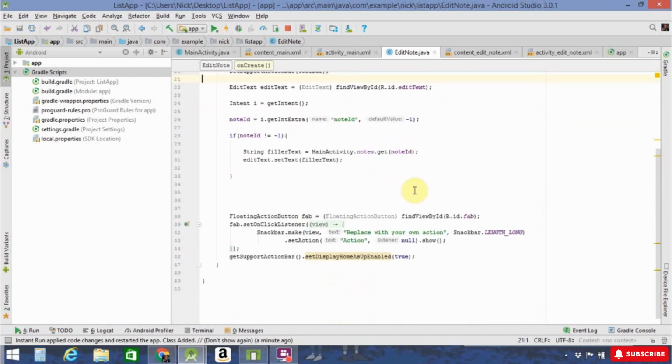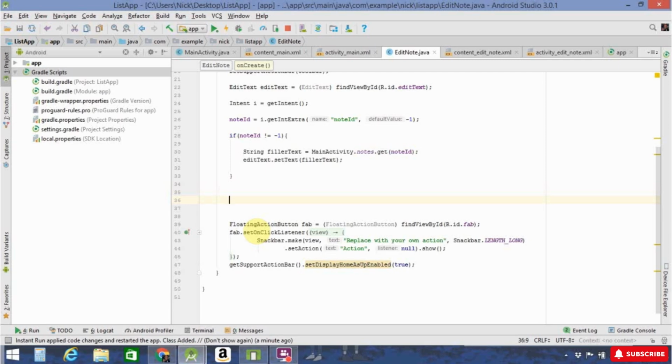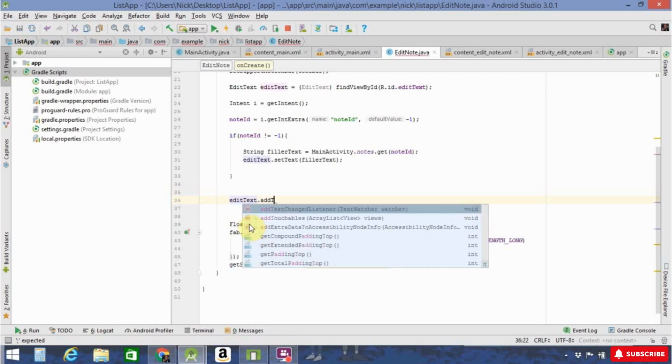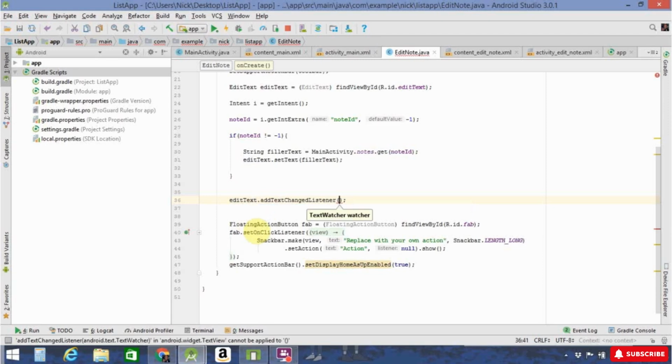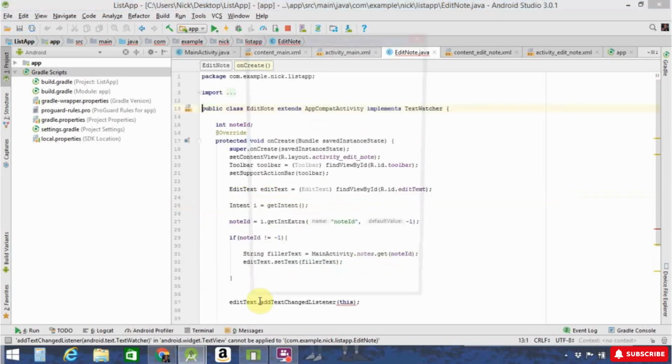To do that, we need to add a text watcher to the edit text. I think the best way to do this is when the user types, automatically save, so that's what I'm going to do. The context is going to be this because it's for this activity. You see we have a little error here. We need to make edit note implement Android text.textWatcher, and that'll give us a couple handy methods that will come in very good use.